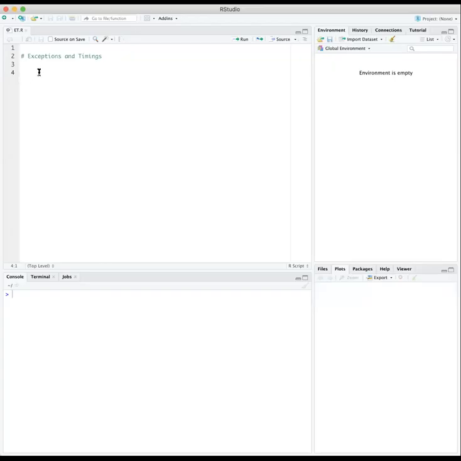So I will talk about exceptions and timings for this video. We already know how to write our own functions in R. And now we are going to make our own functions throw an error or warning when it receives an unexpected input. You will define some values, and after that, your function can just throw an error or warning.